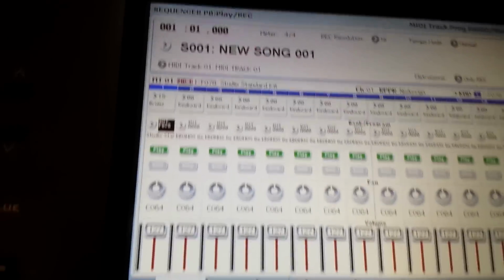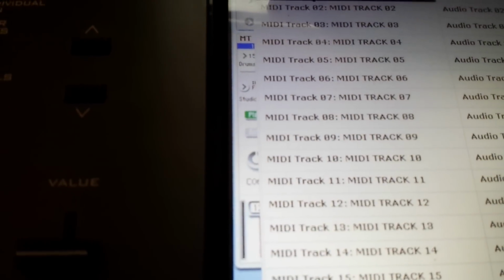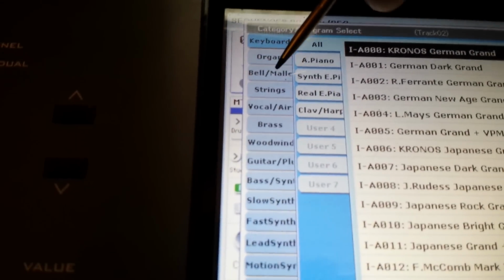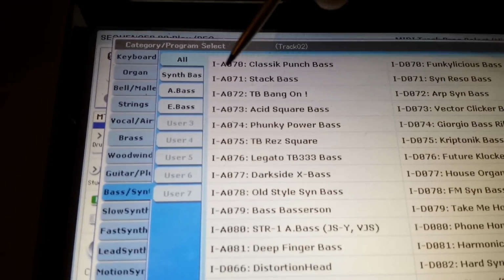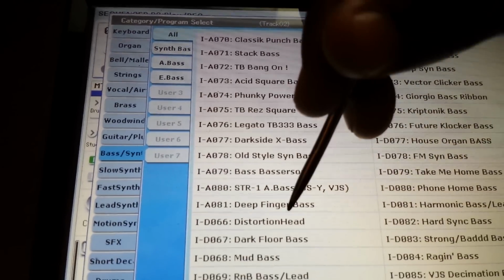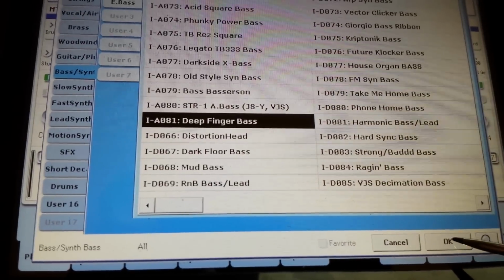Okay, so then if you want to add more sounds to your track, just like the normal sequencer mode, you just pick your MIDI track here. Go to MIDI track number 2. Then you go to either your category here or your bank select here. Category. And you select whatever kind of sound you want. Bass. Just select any one of the sounds that you want. Press OK. And now you should be able to hear that sound.